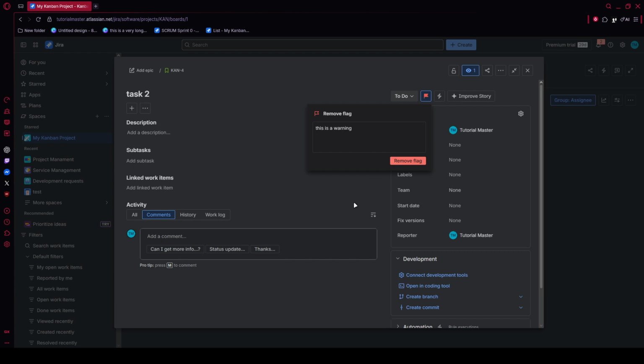That's it. You've now flagged an issue in Jira and added the context your team needs to act on it quickly.